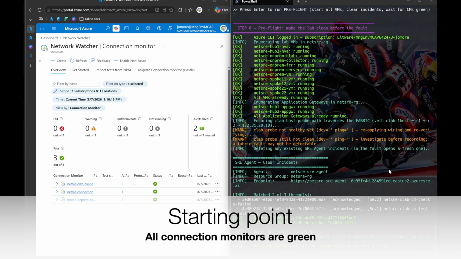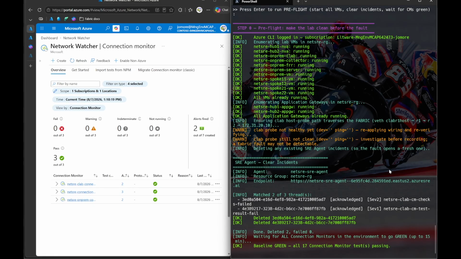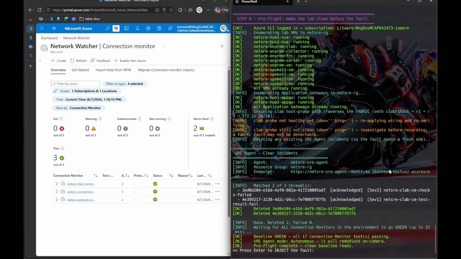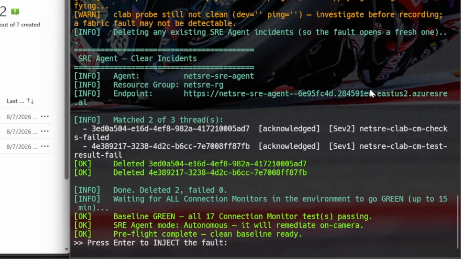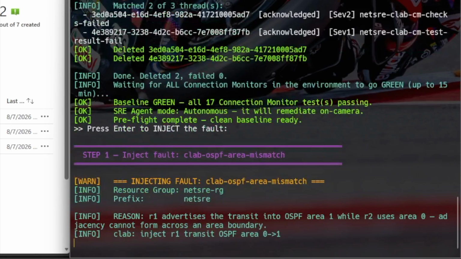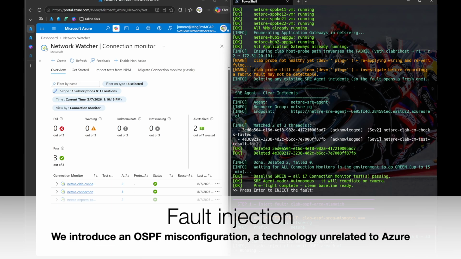We start on a clean slate. All my connection monitors are green, which is the main way in which the connectivity problems will be detected. I will inject a routing fault, which will consist in an OSPF area mismatch. So as you can see, nothing to do with Azure networking. OSPF is not an Azure concept, so the SRE agent will be troubleshooting on a technology completely disjoint from Azure.